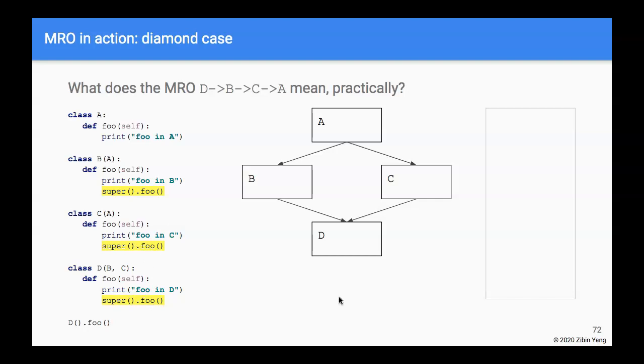As I ran this at the beginning of the video already, I'm not going to run it again, but let's step through this D.full method call and see how the MRO of D, B, C, A determines which full method actually gets called. So when we instantiate an instance of D and try to call the full method in D, it looks into the MRO for D. The first one in the MRO is the class D. Then it looks in class D and finds the full method, so it calls the full method and prints out full in D.